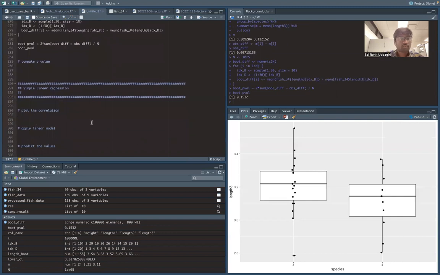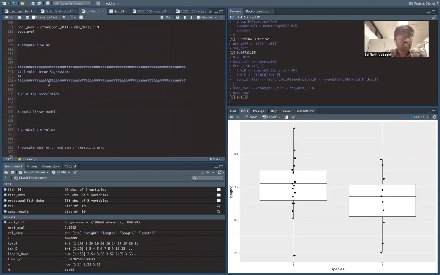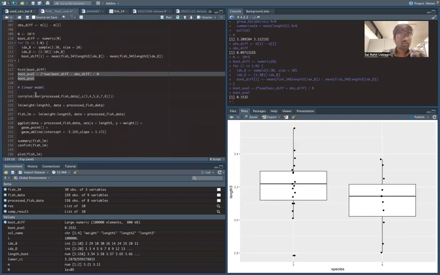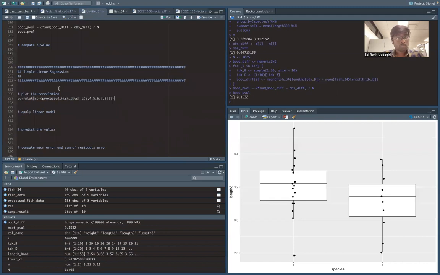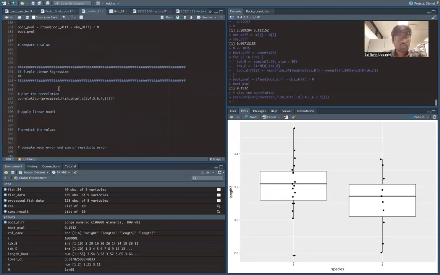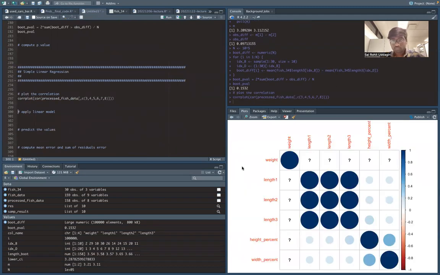Let's proceed with the simple linear regression. Before proceeding with the simple linear regression, we'll plot the correlation graph for that. Yeah, correlation. You can see that the weight is having a correlation with the length columns in the dataset.